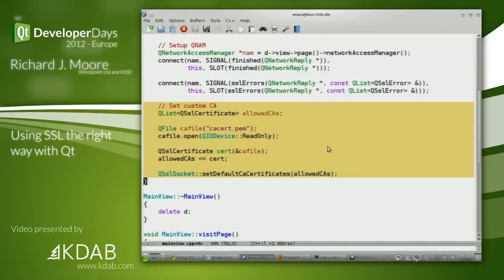So we've got a list of certificates. We load our CA certificate, and then we just say setDefaultCACertificates. So you can see that's different to the adding case, but it's basically a very similar thing. It just clears out the set and adds a new one.